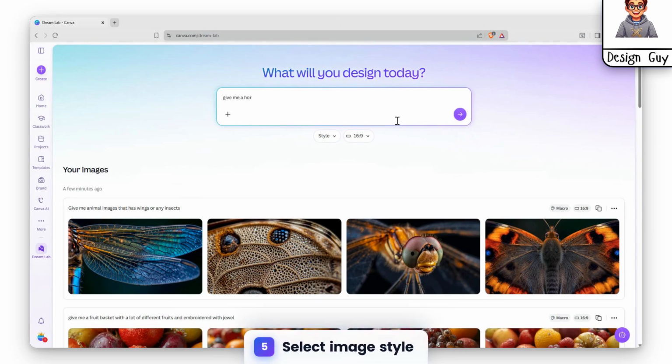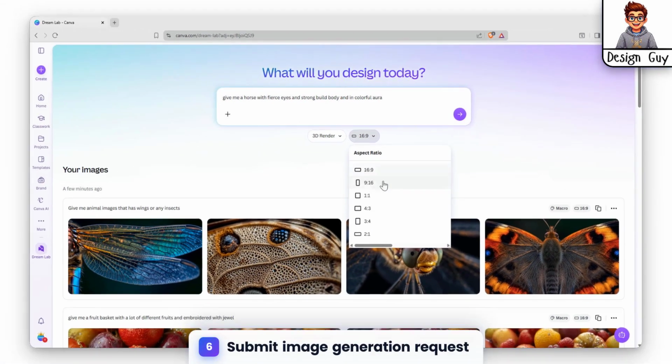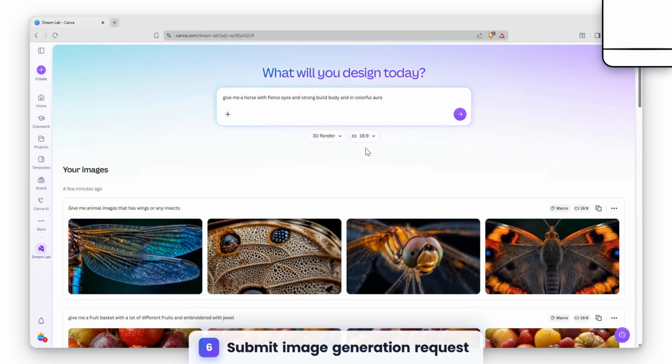Select a horse with fierce eyes and a strong muscular build. Add a colorful aura around it. Next, choose the style for the image from the available options. You can generate a 3D render by selecting the landscape aspect ratio and image type. Once set, click Submit to start the rendering process.